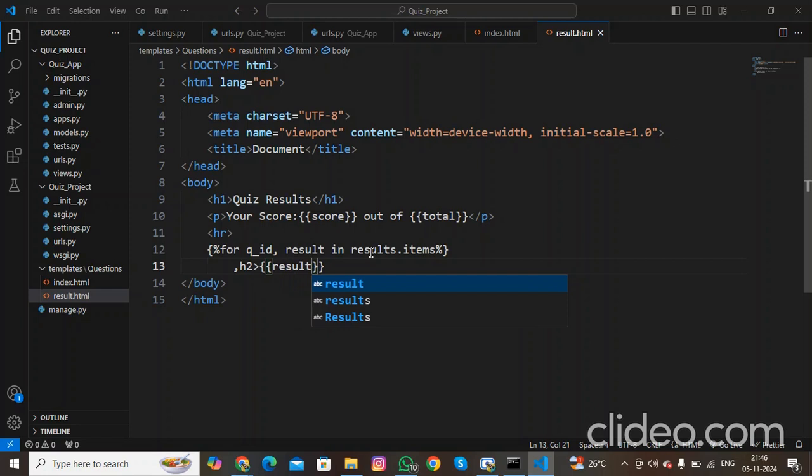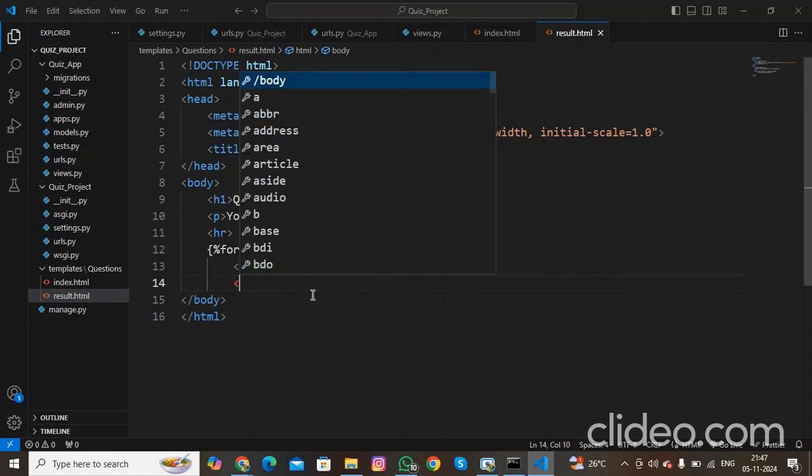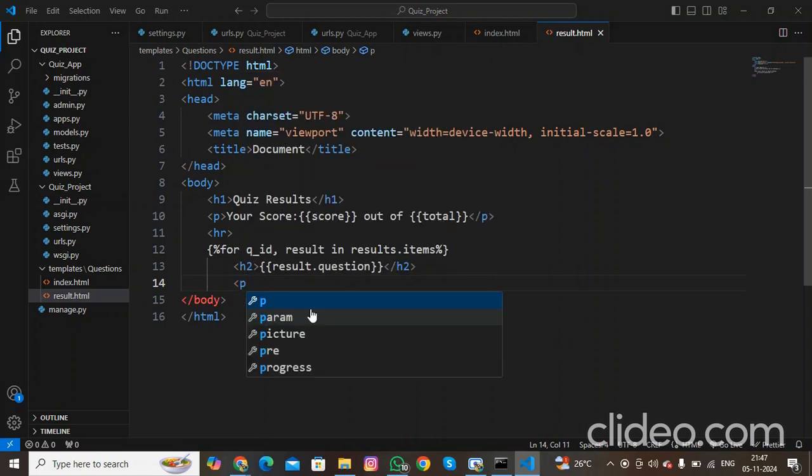Results dot quotient, in an h2 tag. I'm closing the h2 tag. Okay. So the h2 tag will show the result. You can see when I run this total project, you will see this web page, the quiz result page, and here I'm using a paragraph tag.